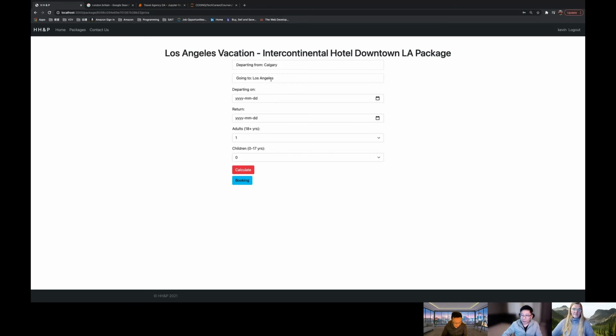Once we are on this page, this is pretty simple. The customer can get the cost estimate by themselves, right? The customer can select a date for departing and return. What we are using here is a date input, and we gray out the dates before today, so they are not able to select them. So if we just select some date, and this is the return date.